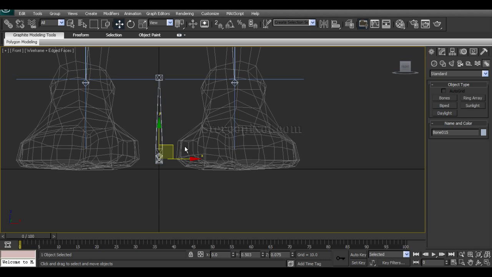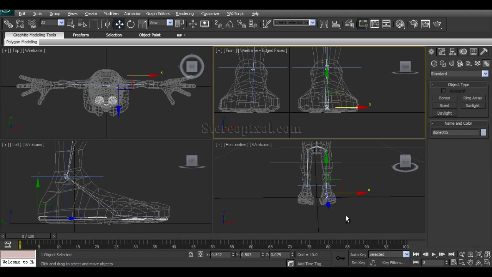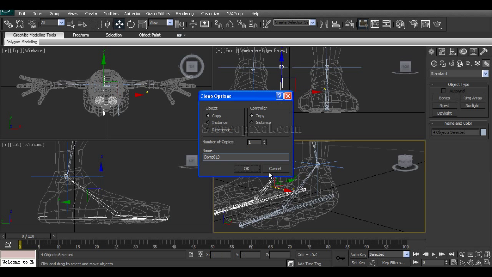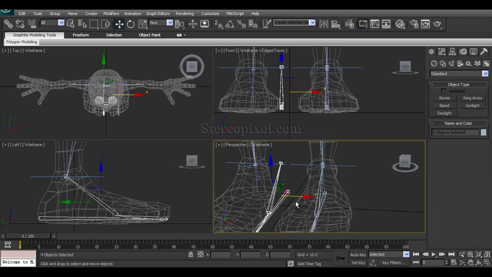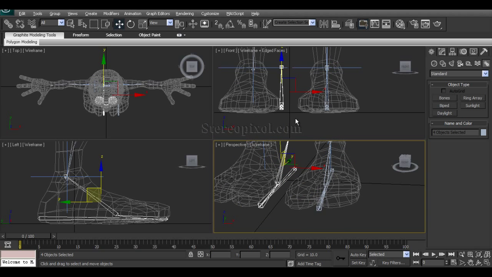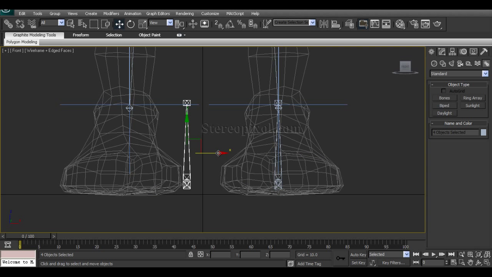Move on to the front viewport and make sure it's in exactly the right position, and make a duplicate copy of that. Make a duplicate and just make it a mirror, so the axis of the other joint remains the same.